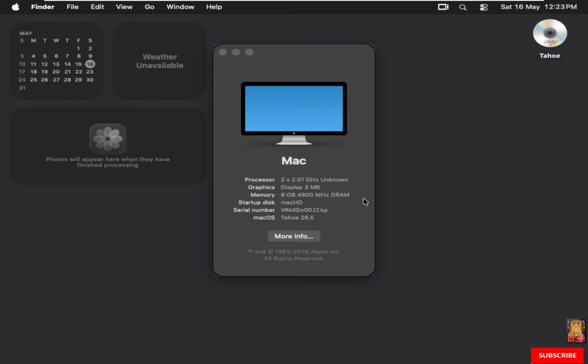Don't worry. This is completely normal. This happens because VMware does not fully support Mac OS graphics acceleration by default. Mac OS is designed to run on Apple hardware. So inside a virtual machine, it uses basic display drivers instead of full GPU acceleration. That's why you see limited graphics like 3 MB and experience laggy animations or low performance.